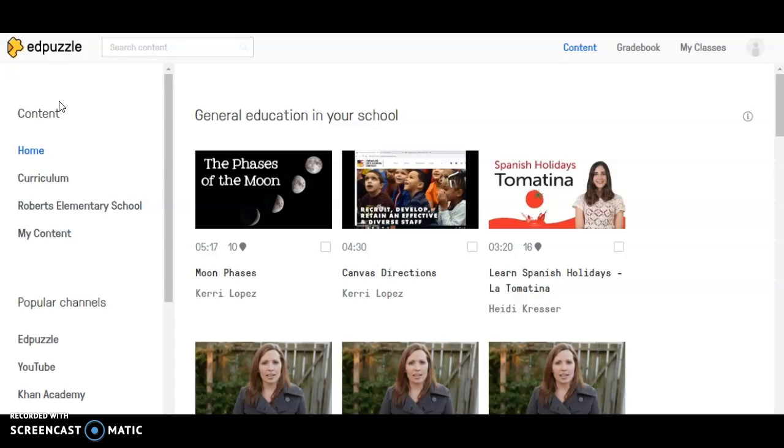So I want to show you another great feature: you can embed these directly into your Canvas course. If you're using Canvas already, there's no need to even create student accounts in EdPuzzle. You can embed it right into your Canvas course.